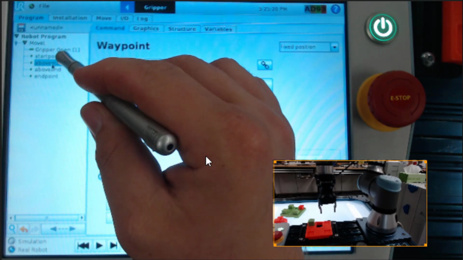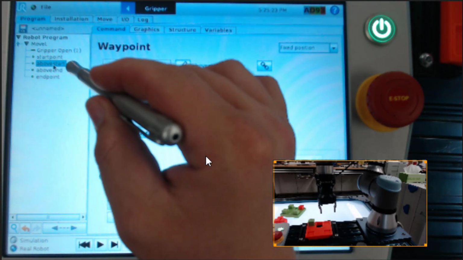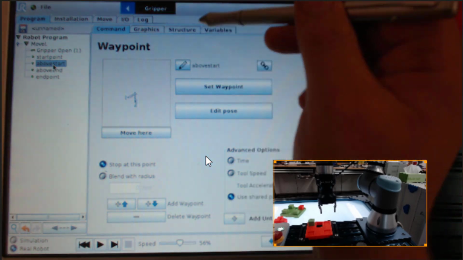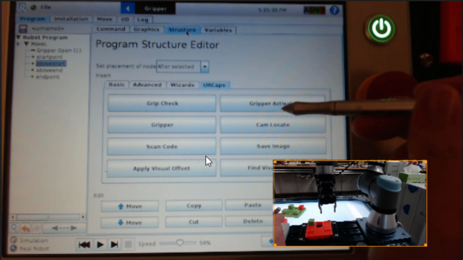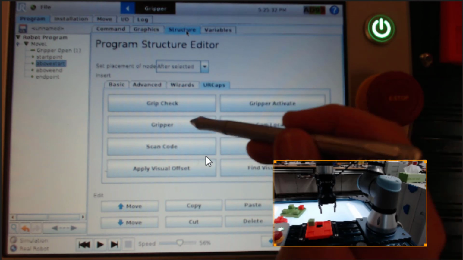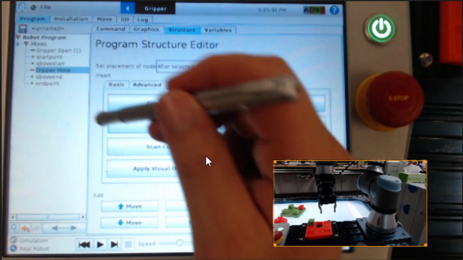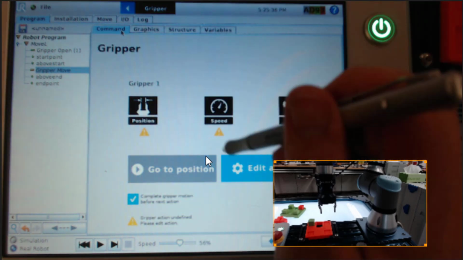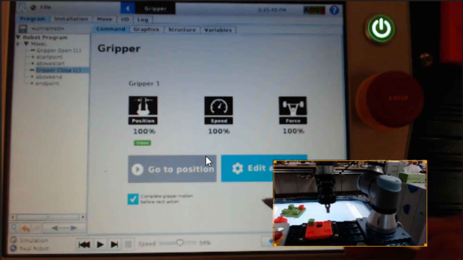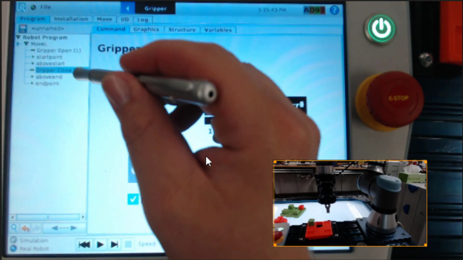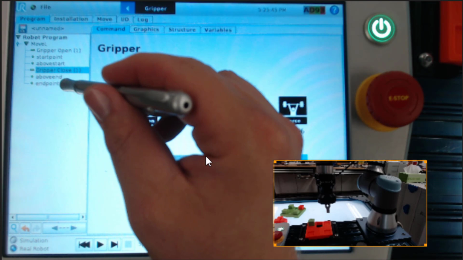And then between start point and above start, I want there to be another gripper. I'm going to go here, gripper here, and then that's going to be a close. Okay, save action. And then it's going to go up to the end.